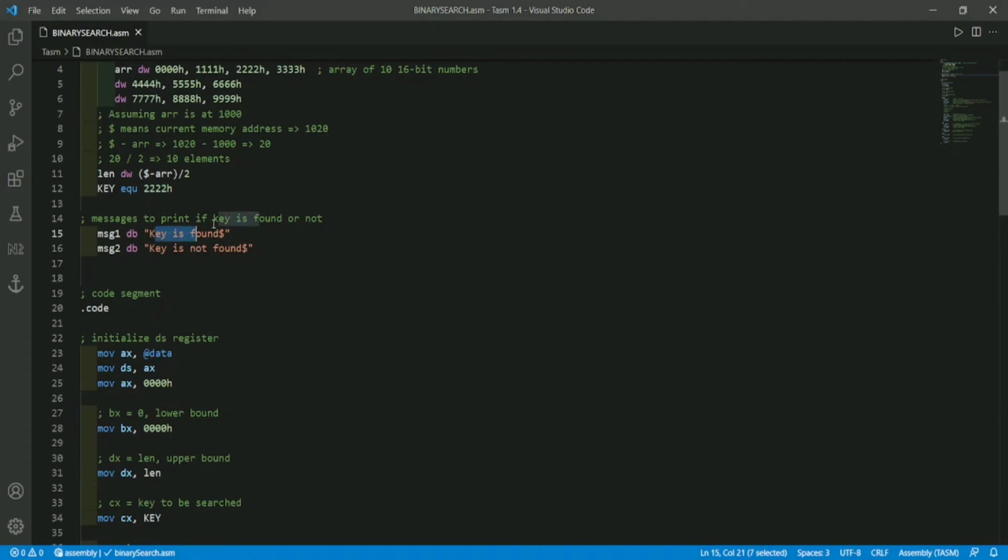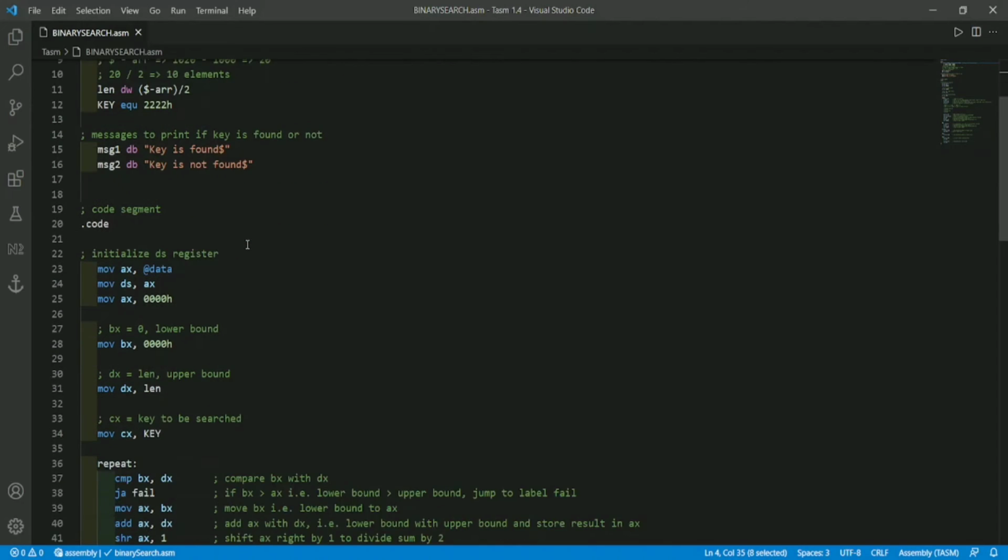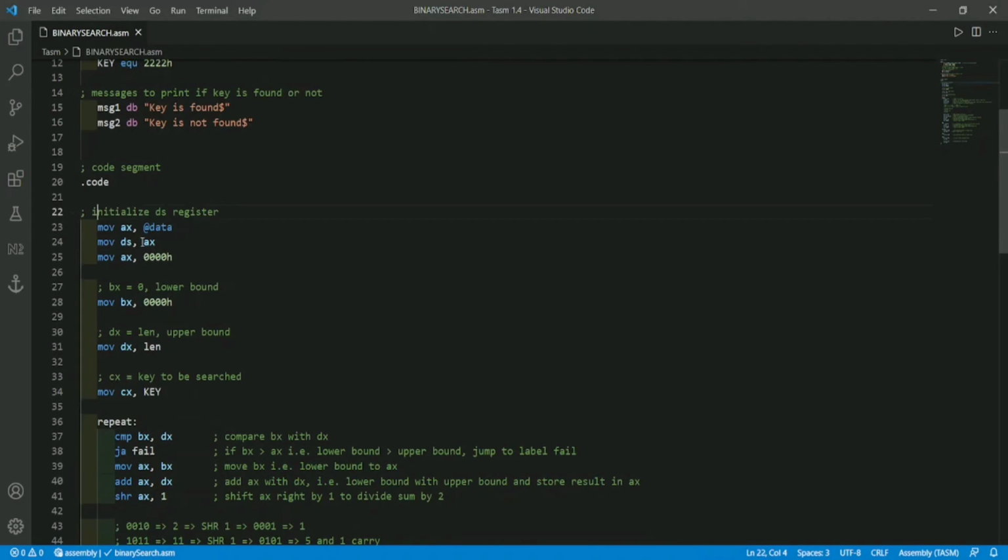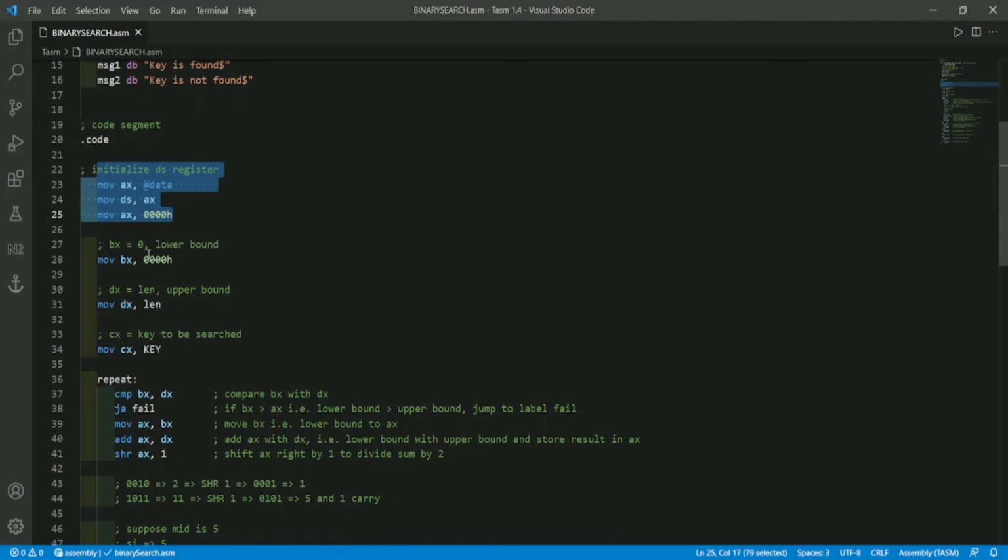Well, there are two messages, whether we have found the key or not. So if the key exists in the array, we will say that key is found, or else we'll say the key is not found. So here actually the code will give the output the key is found because it exists in the array. Here we have initialized the data segment. We have set the lower bound and the upper bound and the key.